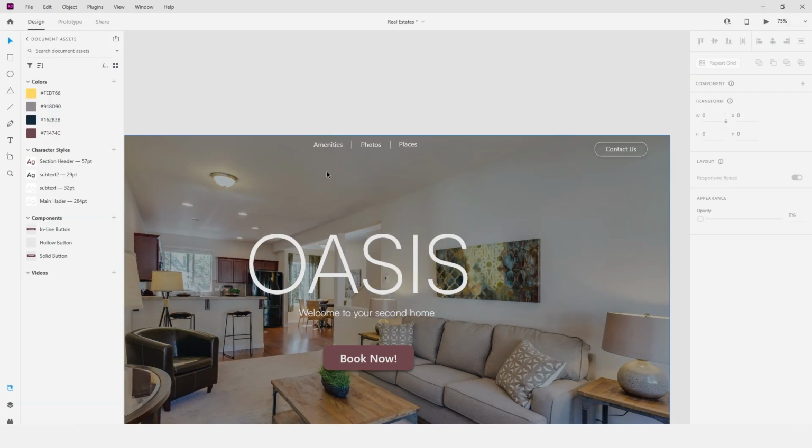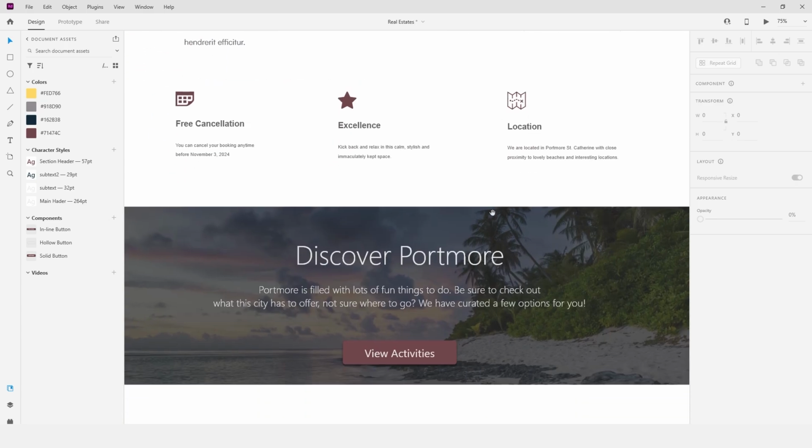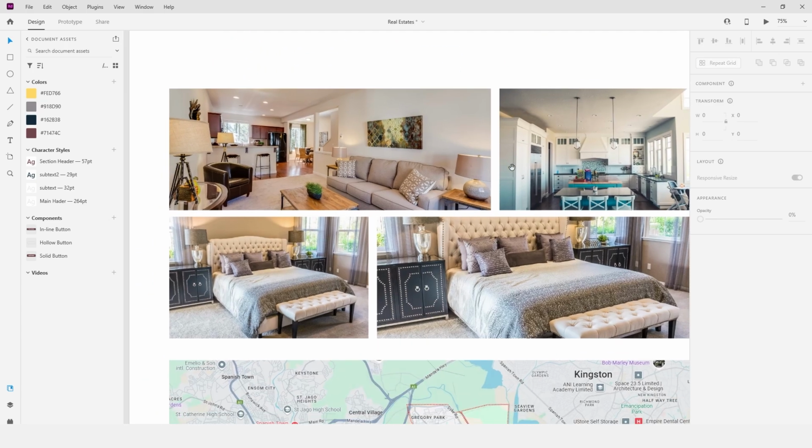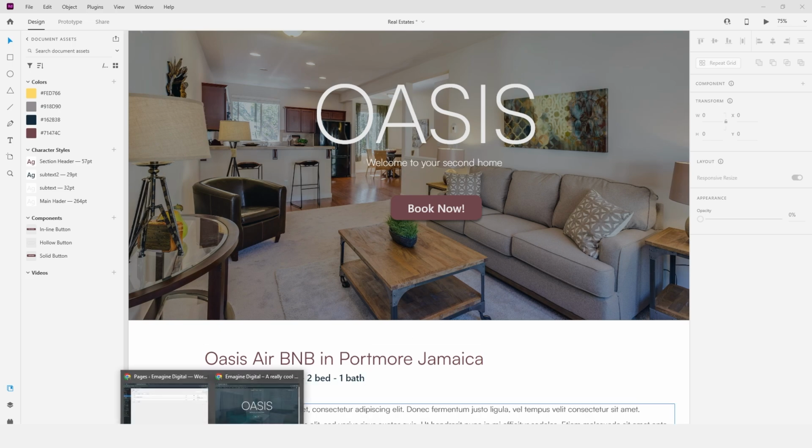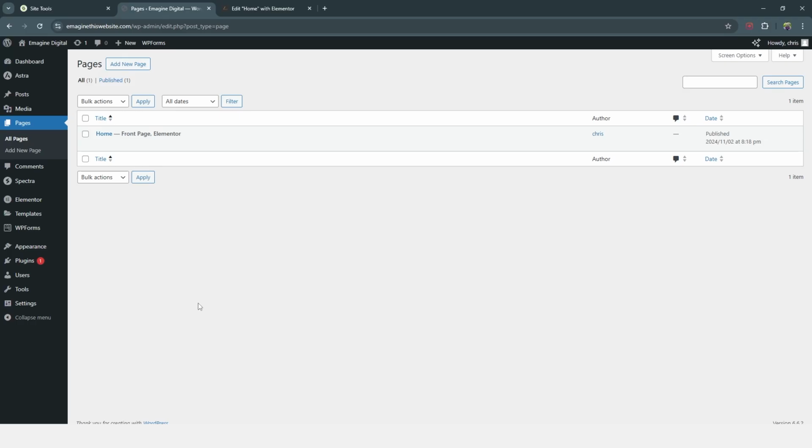So back to our design, we have amenities, photos, and places. These things will link to different sections of the page. So if I go all the way down here, it will link to different sections of this same home page. So what we're adding to our menu is not pages, but links. So how do we do that?